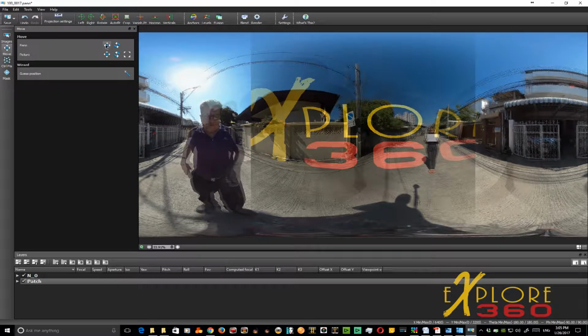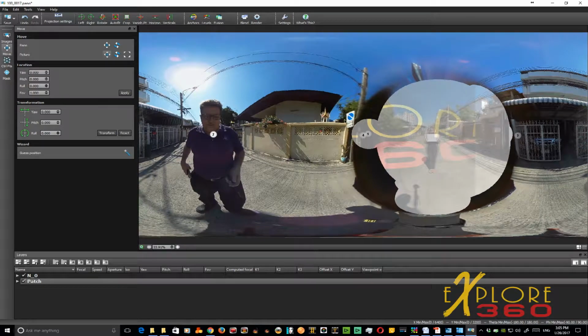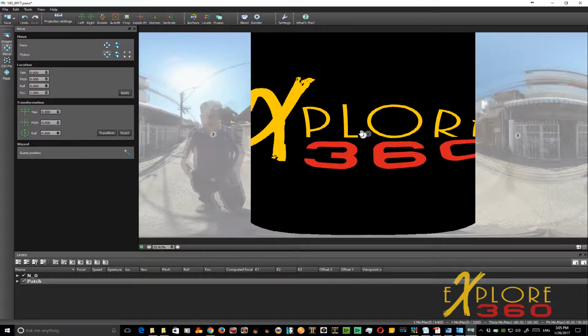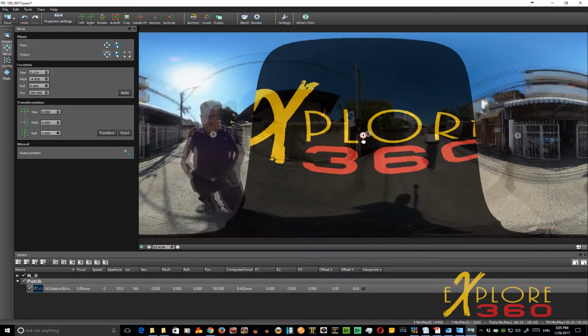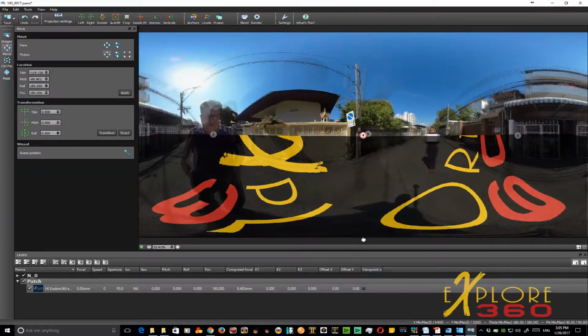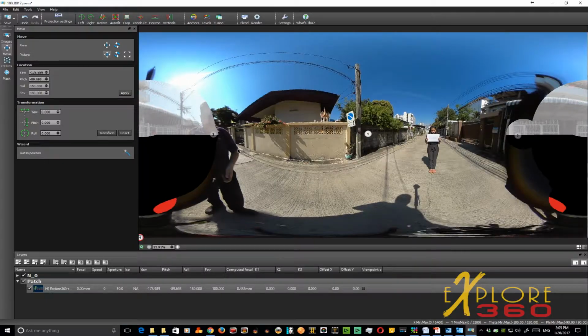So we go to Move, and we go to Picture. And what we're gonna do is we're gonna use our mouse and the scroll wheel to go ahead and grab the image. Bring it down here till we get it nice and flat. And then we're gonna let it go.